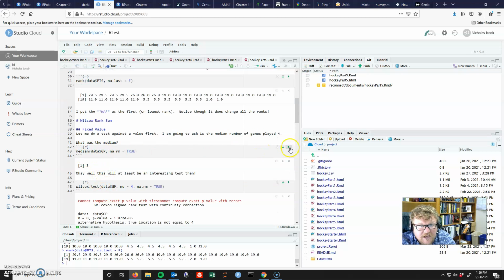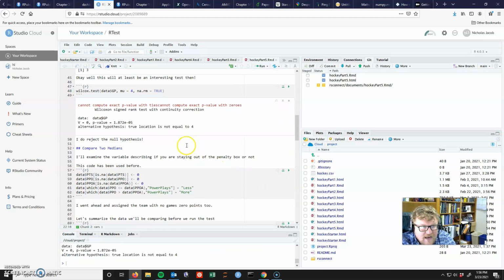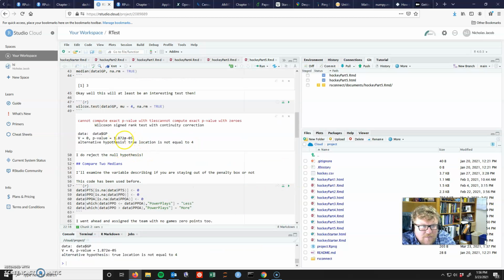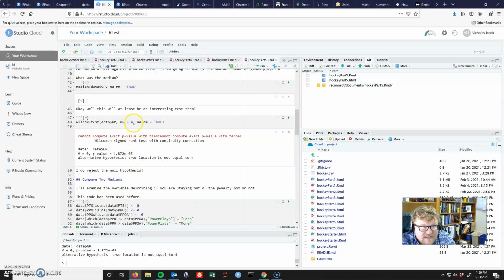So let's compute a median. Remember, the median is like the middle. It's like the divider of the highway. Cuts the data in half. So if I have a median of 3, I'm going to ask, is the game played median 4? Mu equals 4 here. I run wilcox.test, and I tell na.rm, remove the NAs, to be true. So I threw away that NA, and I get a very small p-value, so I'll reject the null hypothesis.